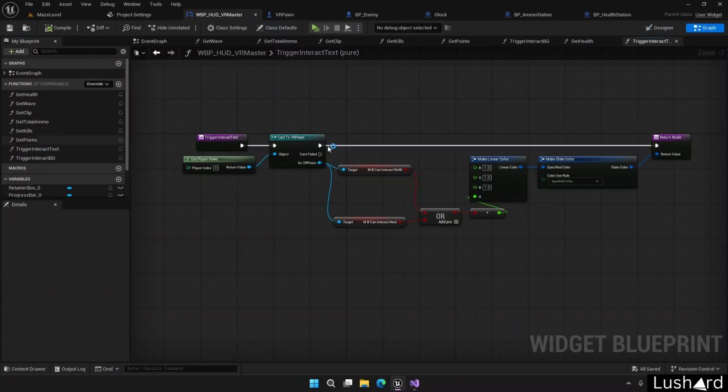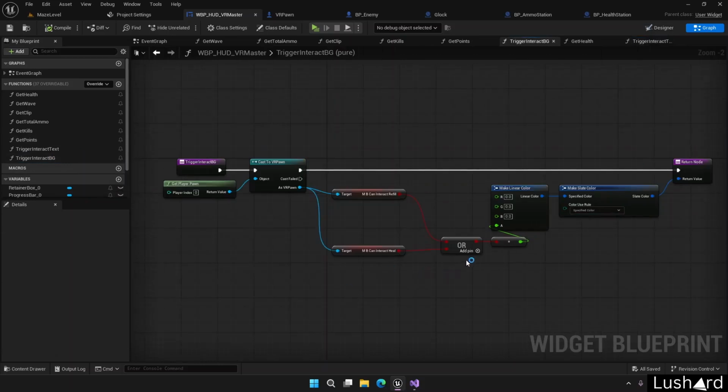For the text, we see casting to VR pawn. Then we are checking: can the player refill ammo, or can the player heal? If either of the cases is true, then we'll display that text. Since the text works for both, we are deducting 1000 points to refill health or ammo. So when either of them is true, then the text displays. The background also swaps as appropriate.